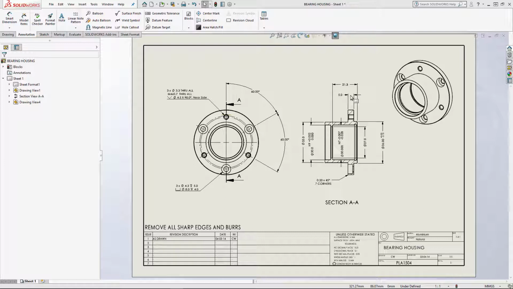And then there's a little bit to do with importing model items, so these hole callouts, and how you might modify hole callouts. We'll also drop into a little bit of setup of the sheet format itself, so you can see that there's some values in here. We might talk a little bit about where those values have come from, because again some of those are actually linked to custom properties inside the part itself. So yeah, let's get started.